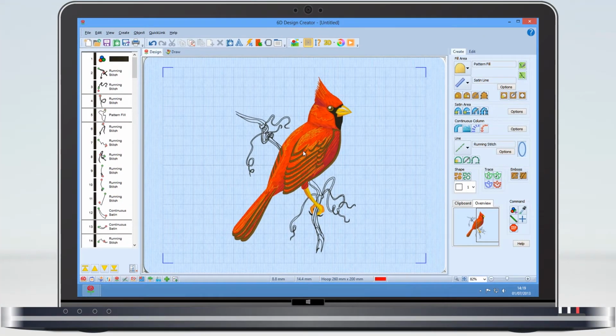In this video, I will show you some of the new features in 6D Design Creator, as compared with the 5D version. For brevity, I will assume that you have a good working knowledge of the 5D Design Creator, but don't worry if you don't. I'm sure the things I'm going to show you will be of interest. You can always look at some of the other 6D Design Creator videos later.